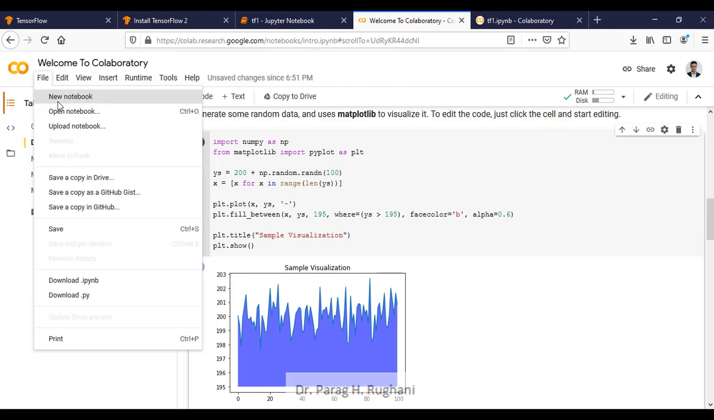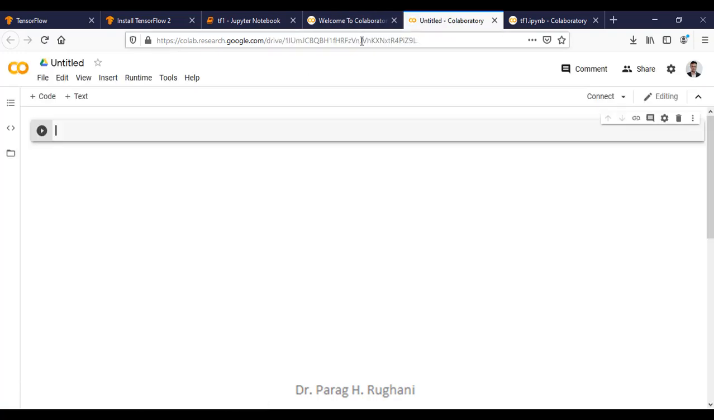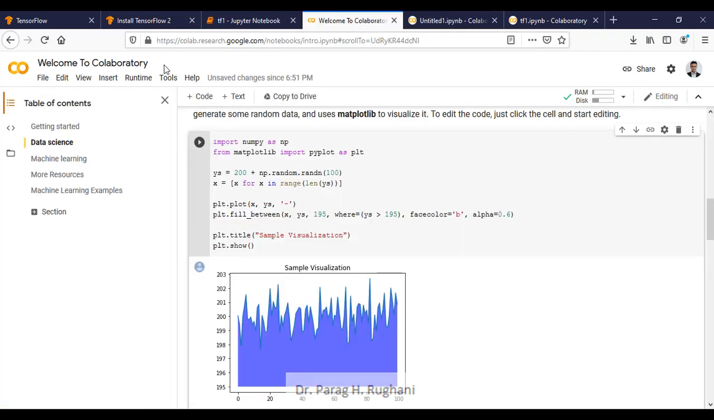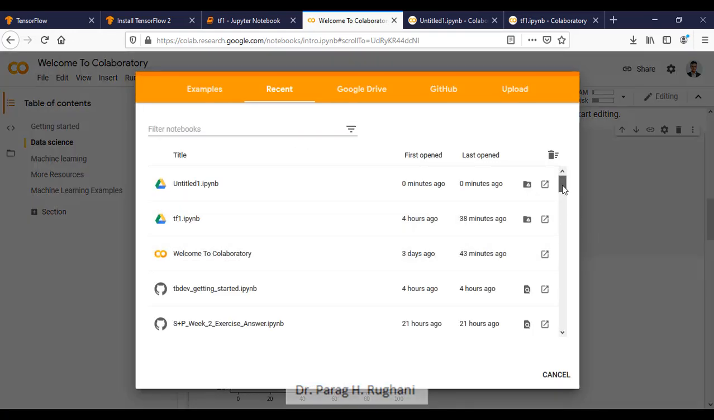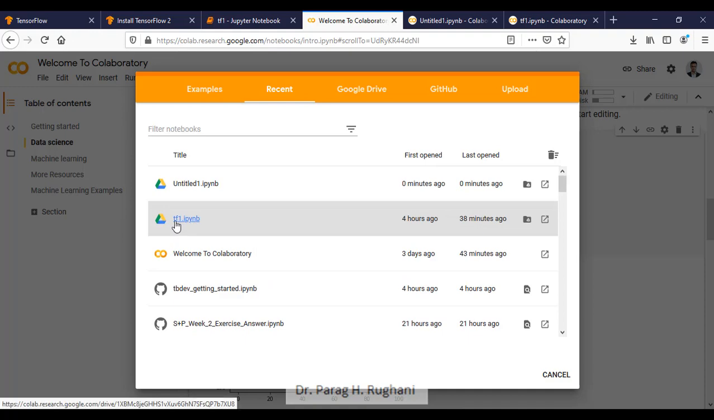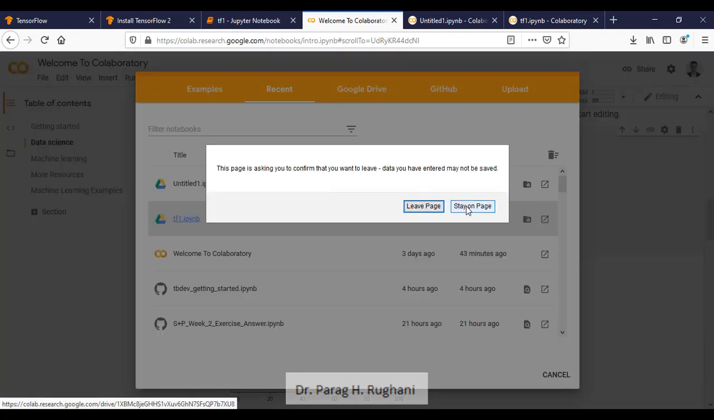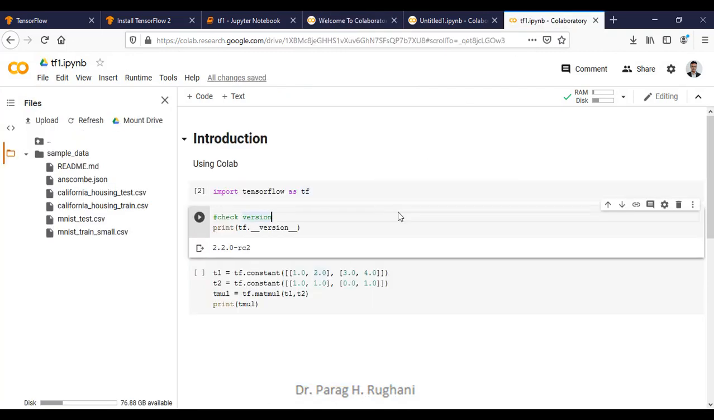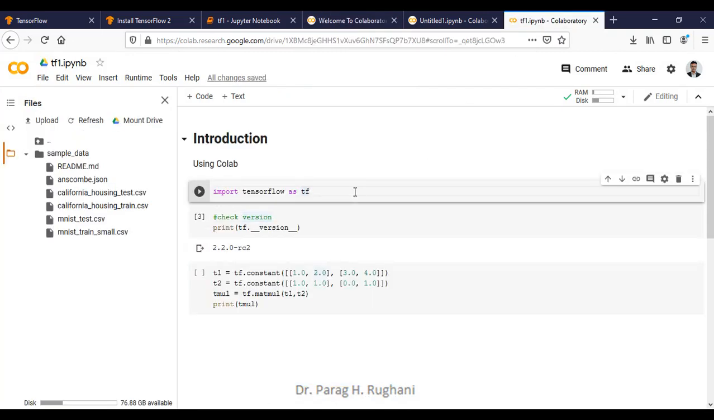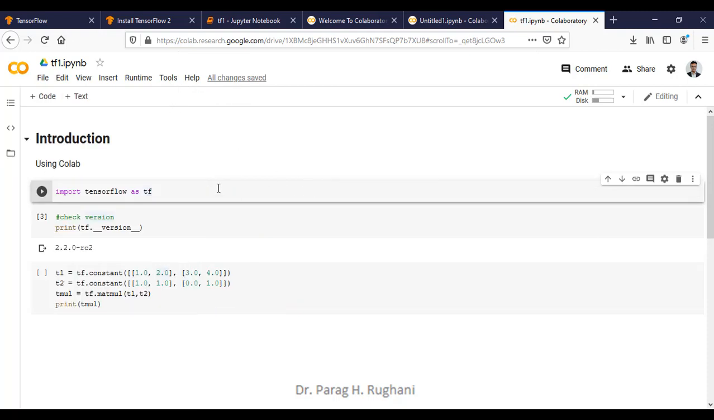You may create your own notebook by clicking on New Notebook. It will create a notebook for you, and this will be the same IPYNB interactive Python notebook. And if you want, you can open your existing notebooks from your Google Drive, so it will show you the available files. And let's open this one. So it's there. The file is already open, and the things are the same.